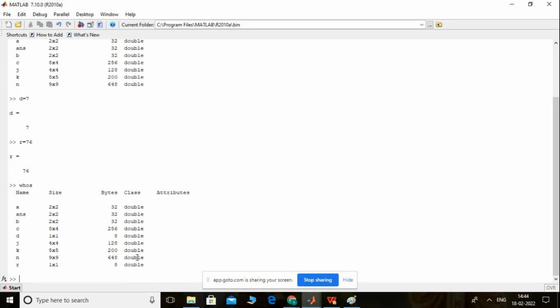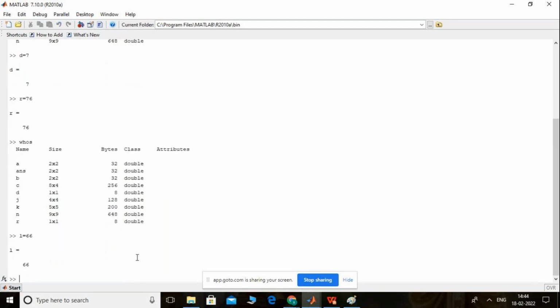Now, by default it is declared and 64-bit space is acquired, but that's not good. I don't want to waste time and memory space. So how do we manage it? If you write L equals 66, what happens to it? Is it a float? Yes, it is a float.